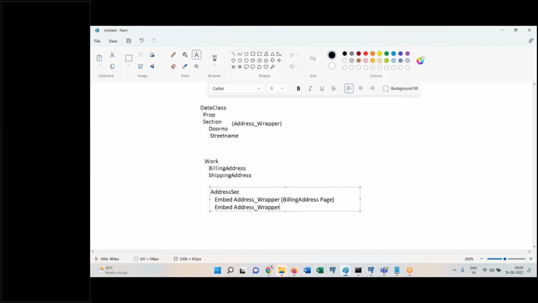wrapper. Same section again, but this time the reference is different. What is the reference? This portion at runtime will become shipping address dot door number, like that. How many sections have I created to collect 2 different addresses? In this case, only one section.